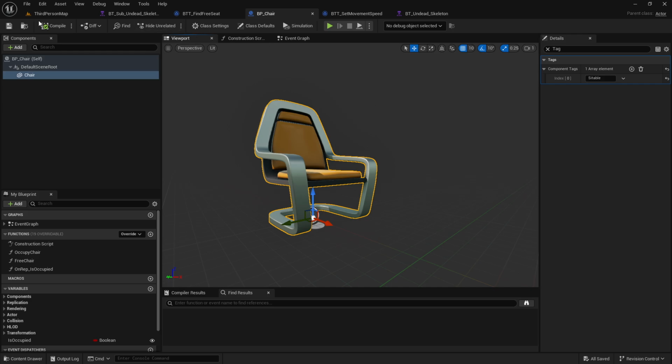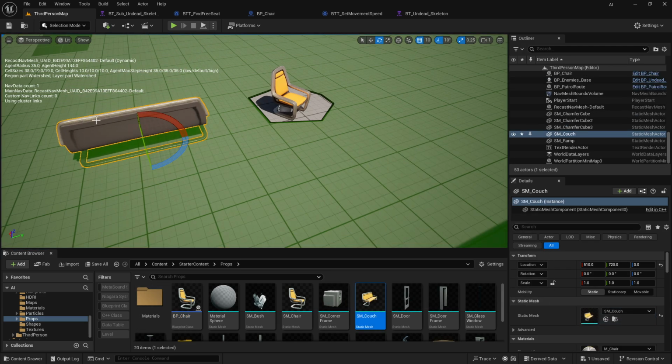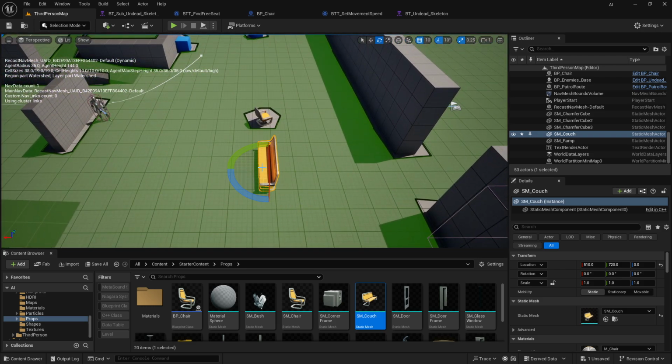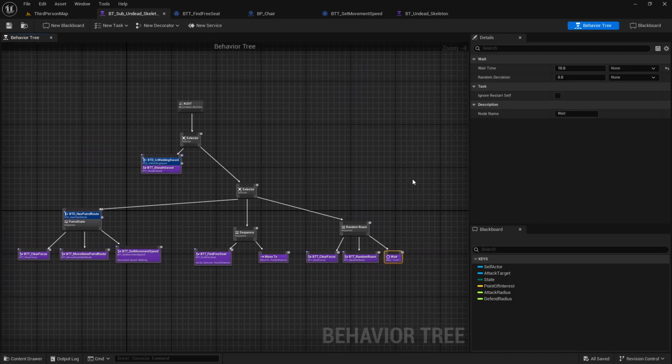And that way it's not relying on just the blueprint chairs. For example, if you were to also put in a couch, you'd then be able to make that sittable as well. That's obviously a static mesh, it's not a blueprint. So that was the idea with that. But that's something I will cover in a future video.